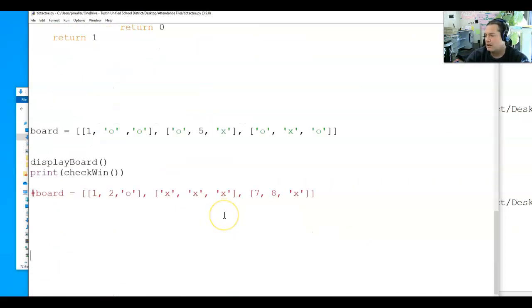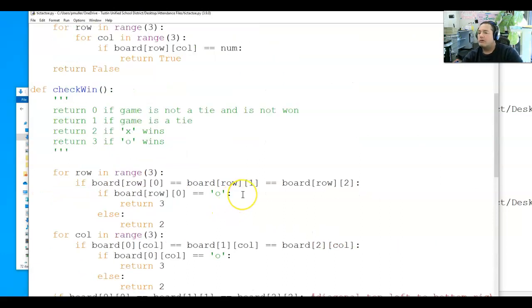So hopefully that's helpful. And now, if you have a working checkWin, a working display board, a working valid move function, see if you can put these things together and get the code to work. It's kind of a fun challenge, I think.